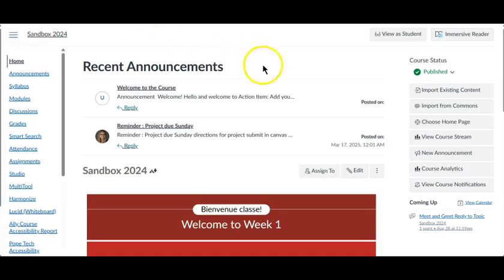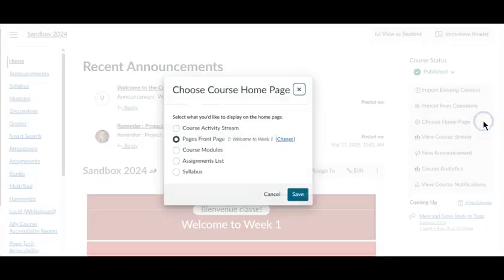Here I am within my sandbox. So the first thing we'll do is come to the buttons, and the third button from the top is called Choose Homepage. Once we click there, this is where we'll see our pop-up window. For now, my front page is titled 1, Welcome to Week 1. This is the change hyperlink where it will take you to the list of pages within your course.